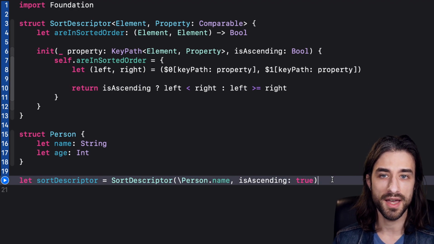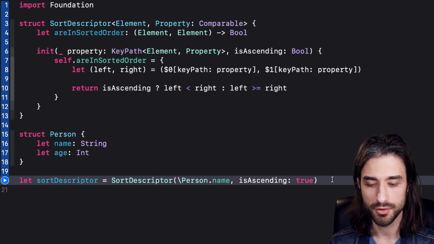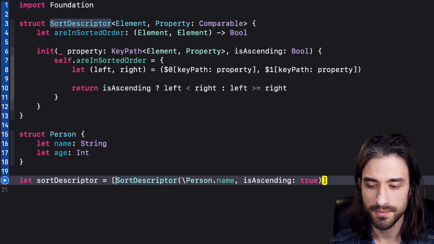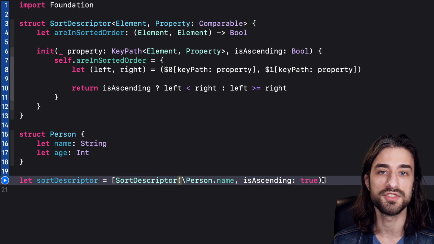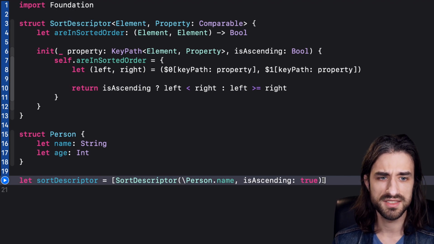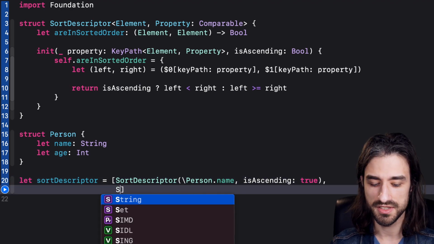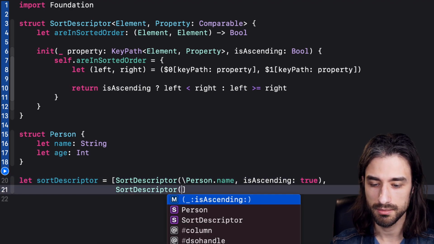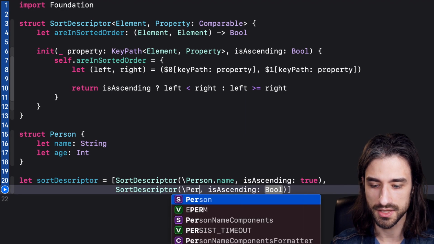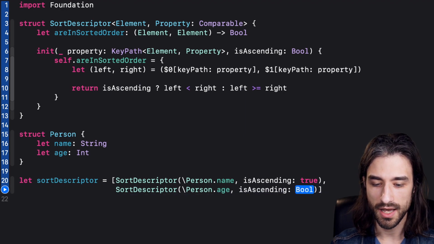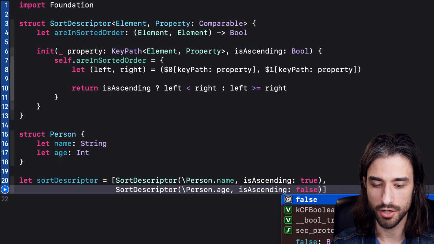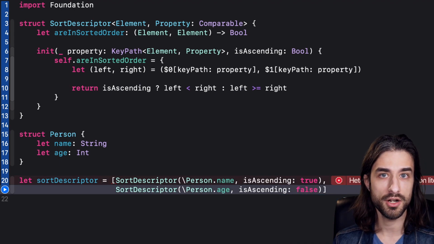So let's try and have multiple sort descriptors. So first I'm going to take my sort descriptor and put it in an array. And now I'm going to try and add a second sort descriptor in the array. So let's say a sort descriptor for the property age, and this time in descending order. So I'm instantiating a new sort descriptor. So this time for the property Person.age, and we said in descending order. And as you can see now, the compiler is no longer happy.